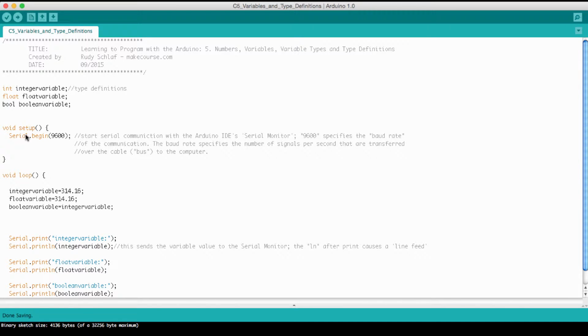Then here in the setup, all we do is we start the serial port so we can talk to the Arduino. So this is explained in video number 4 of the eeawesome.com videos. The port runs at 9600 baud, and that is the standard setting for the serial monitor that's built into the Arduino IDE, and so we don't have to set anything in that serial monitor.